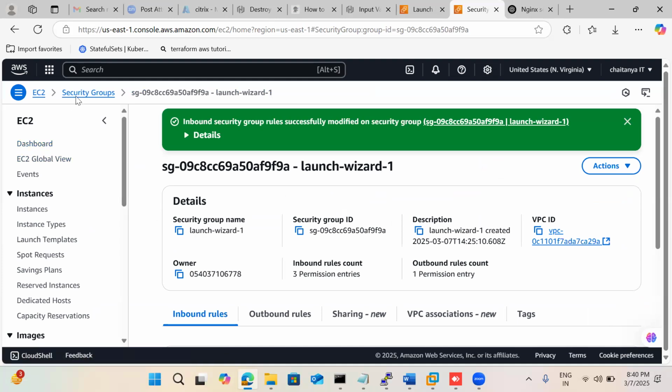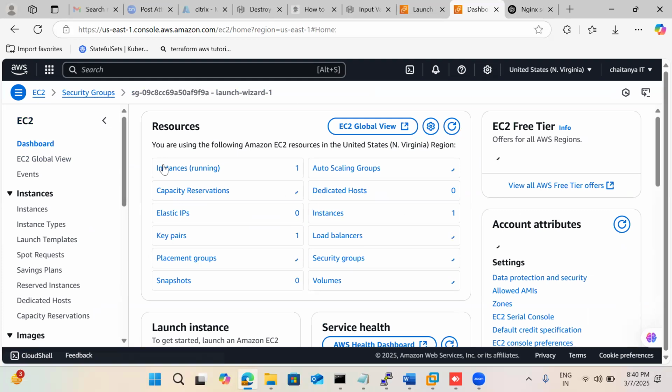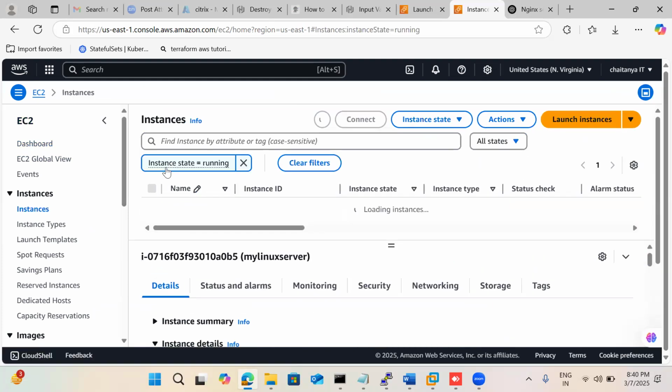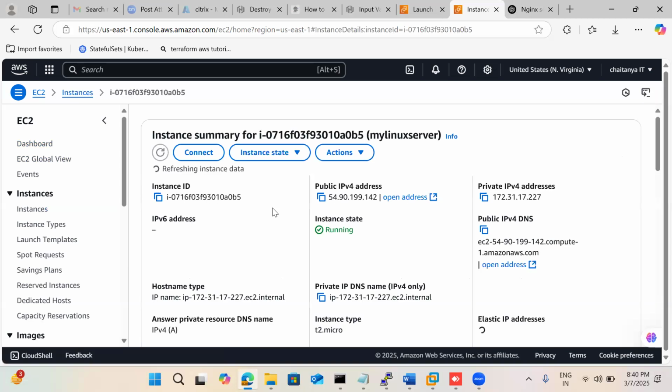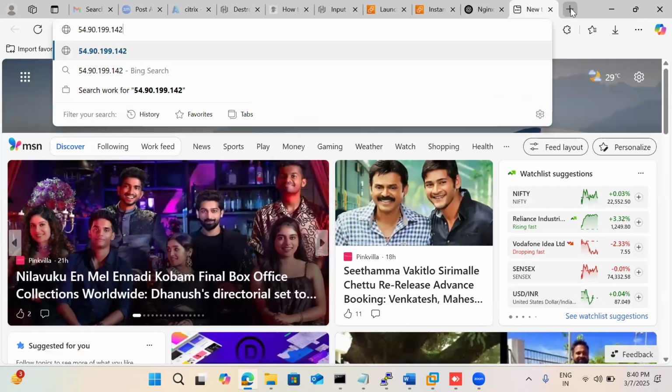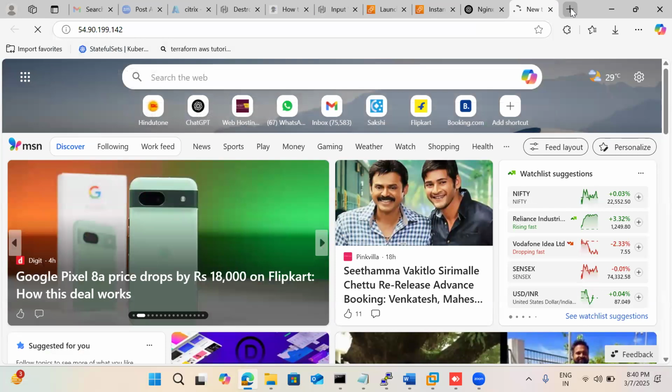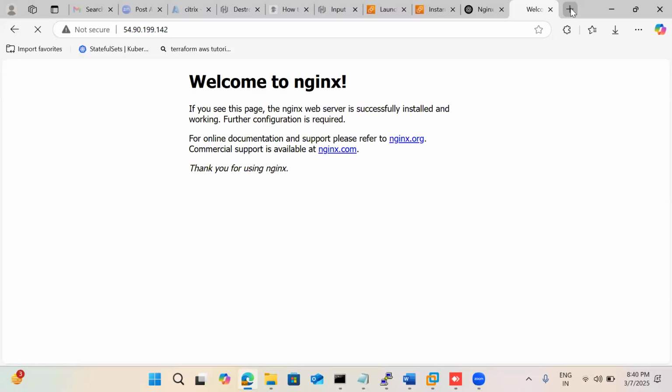Then I'll go to that instance. If my launch template is successful, that user data is successful, what is my expectation? This public IP should show that Nginx page for me. Now we got this page, even though we are still not connected to the instance. Without connecting to that instance, Nginx has been installed.